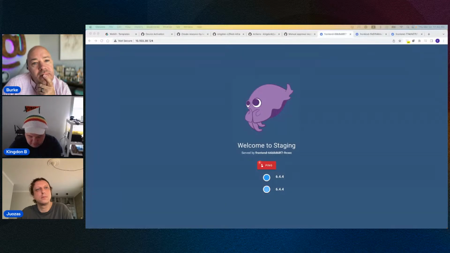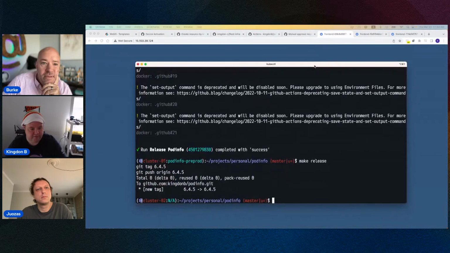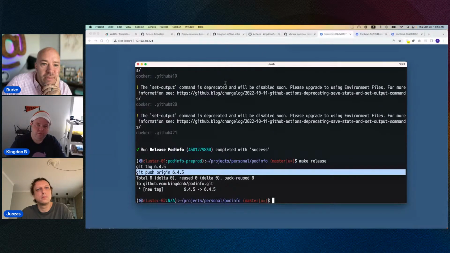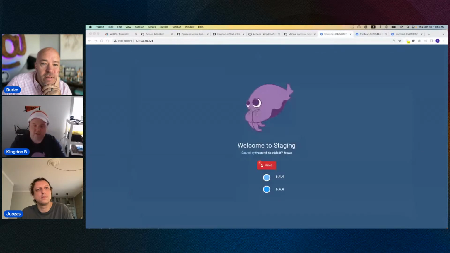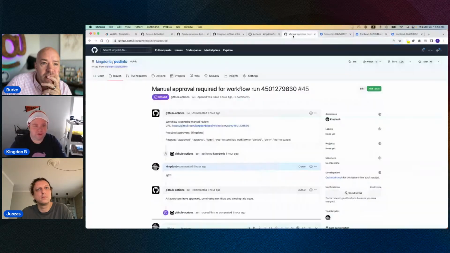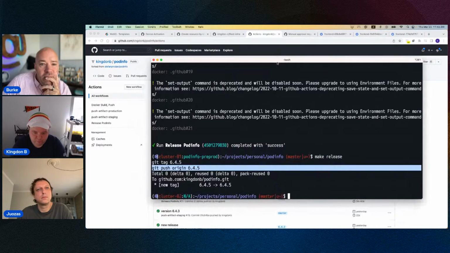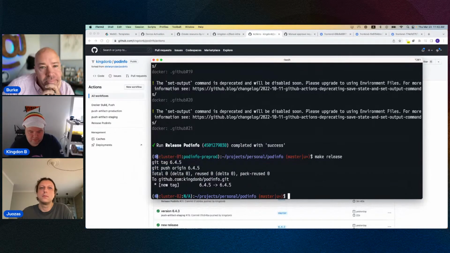Make release. Here we go. This is what I've done. Make release. So this is doing git tag and git push tag. That's really simple. And then we should see our actual release workflow kicking off. Here we go. Release pod info. So we've got a staging artifact that's pushed. And we should be able to see that error that I was talking about because 6.4.5 doesn't exist.